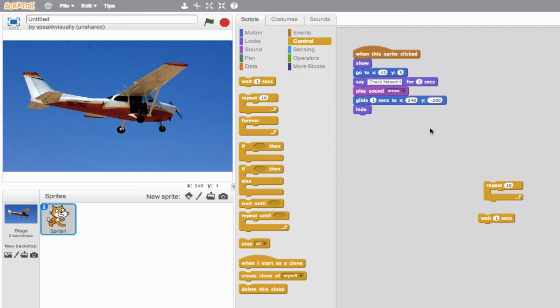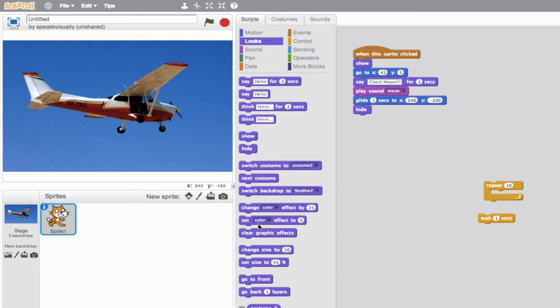It looks like we have two blocks here that we haven't used. And actually, I just realized there's another block we should be using, and that is looks set size. So we actually have three blocks to use. It looks like we have set size, repeat, and wait.